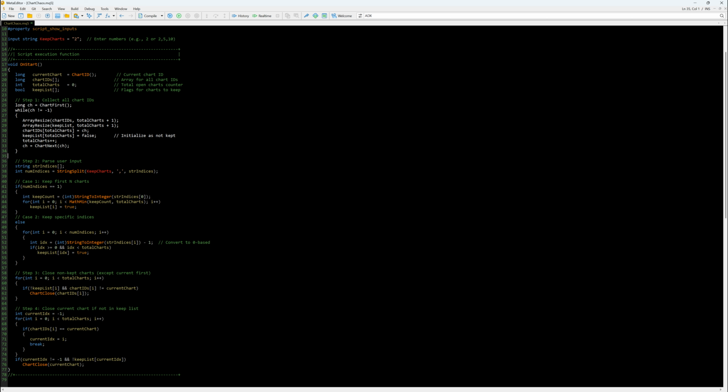We increment the total charts counter to reflect that we've added another chart to our list. Finally, we update ch by calling chart next, which gives us the ID of the next open chart, and the loop continues from there. In the end, this block builds a full list of all open chart IDs and prepares a matching list of Boolean flags to decide later which ones to keep.